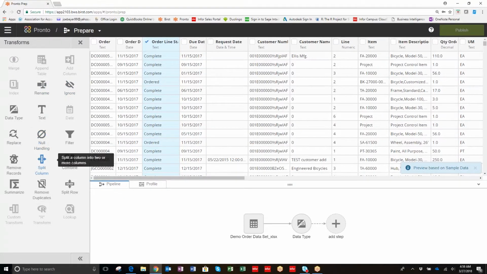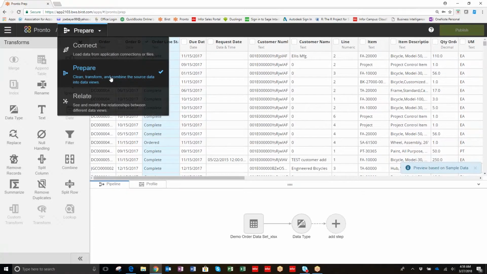You can do some replacements, null handling. So if there's nothing there, there are some different options that we can use. We can filter the data. You can combine. You can split. You can remove. Summarizations can be done. So a lot of stuff here. And then we can split rows. Again, it'll show you what you've done to your data set down here, and some pretty powerful tools there for transforming your data.